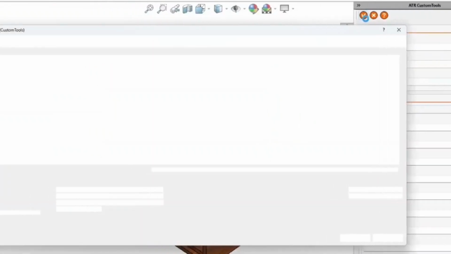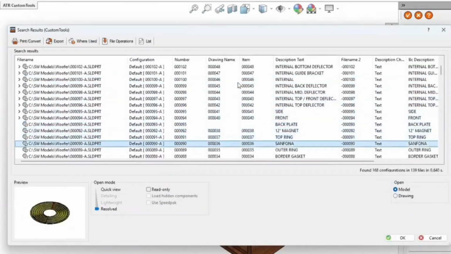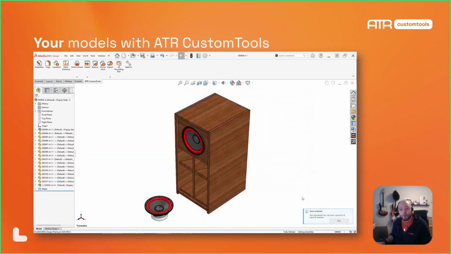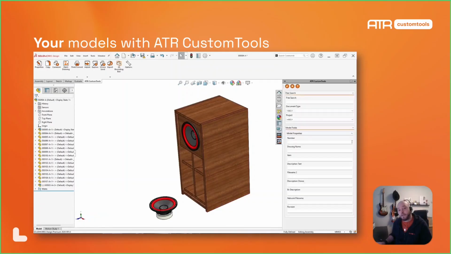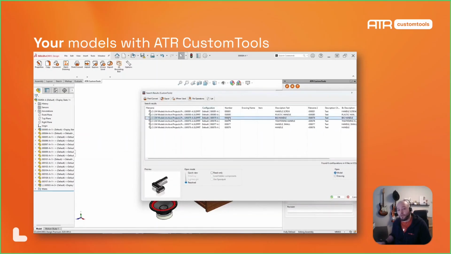Since we have a database, we can also have search. You can now search all your existing designs by any custom properties they had, and even drag and drop components to the active designs. This alone can be a huge productivity boost, especially if you are not already on a PDM or PLM system.